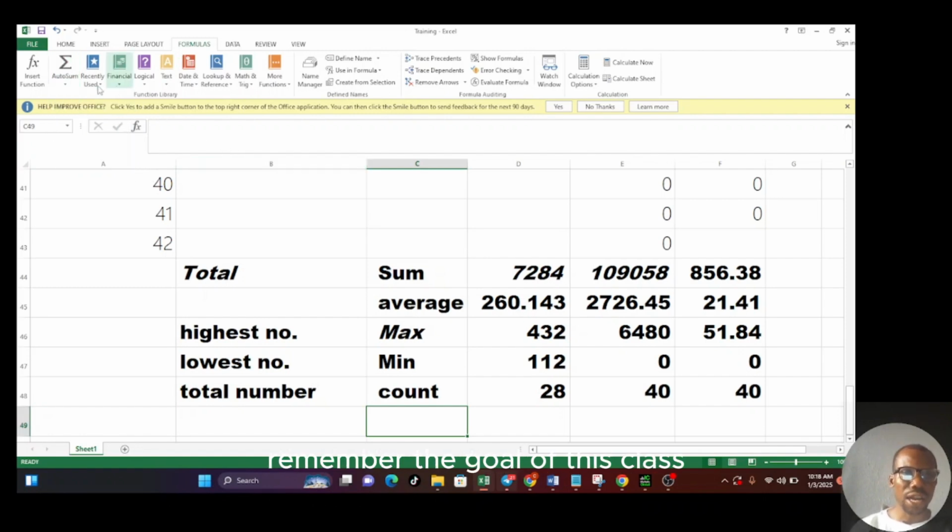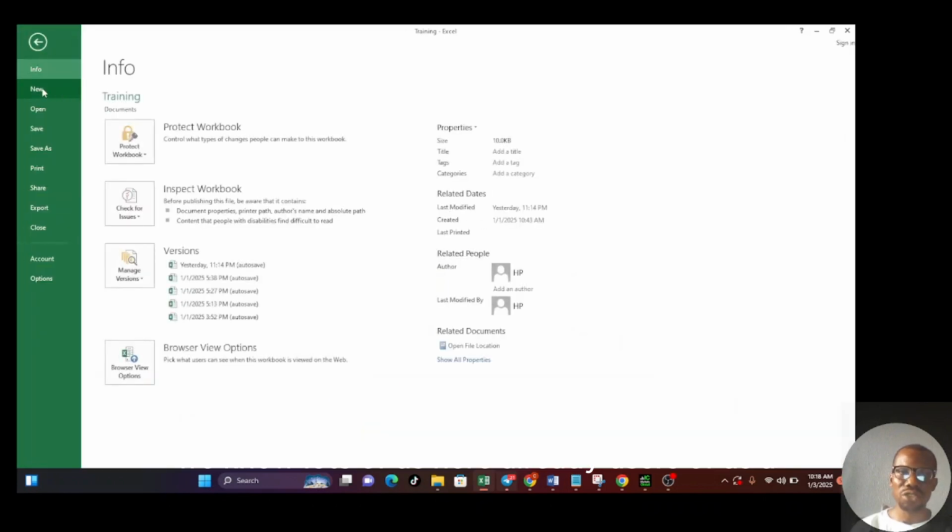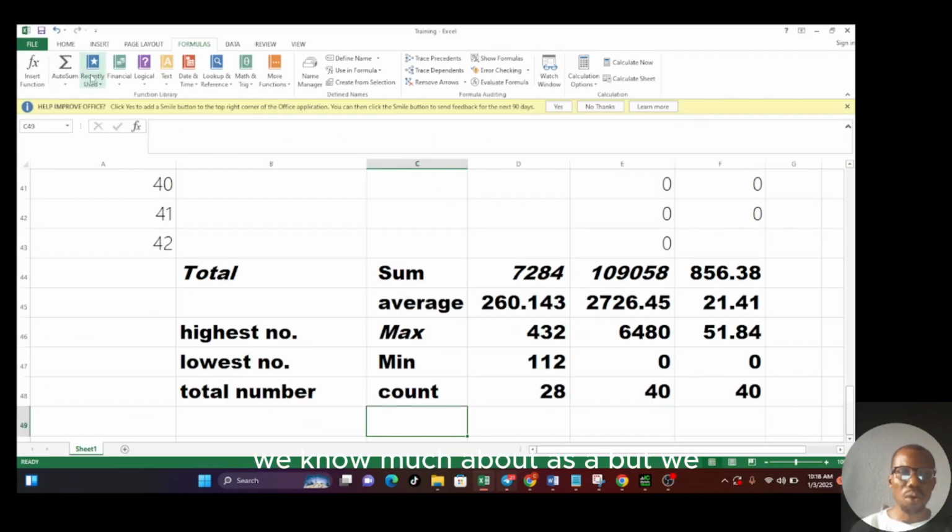Remember the goal of this class. We know most of us here are already users of Excel. We know much about Excel, but we want to show you the quickest possible way you can achieve your goal. And that is the ultimate goal of this class. Whatever you know before now is good, it's right, it's correct. Keep using it. But if you want the quickest way, apply this. That is just it.